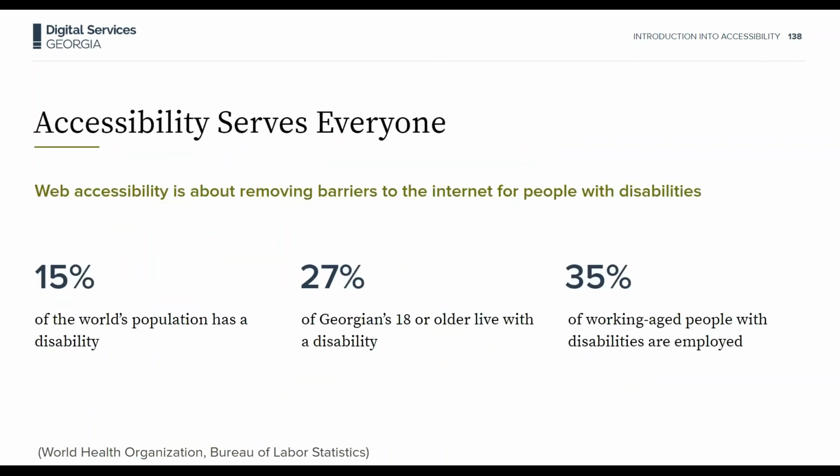And as web content creators, it's important for us to consider and prioritize our audience and remember who all is included in that. So let's look at some numbers to put into perspective how many people are affected by web accessibility. So 15% of the world's population has some sort of disability. That is over 1 billion people at this point. So that makes it one of the largest minority groups in the world.